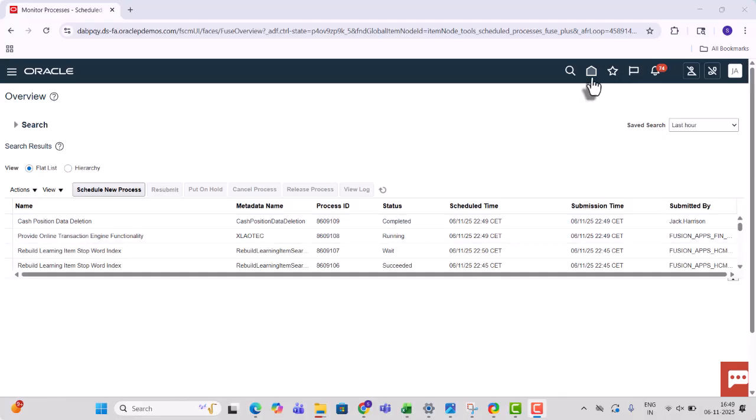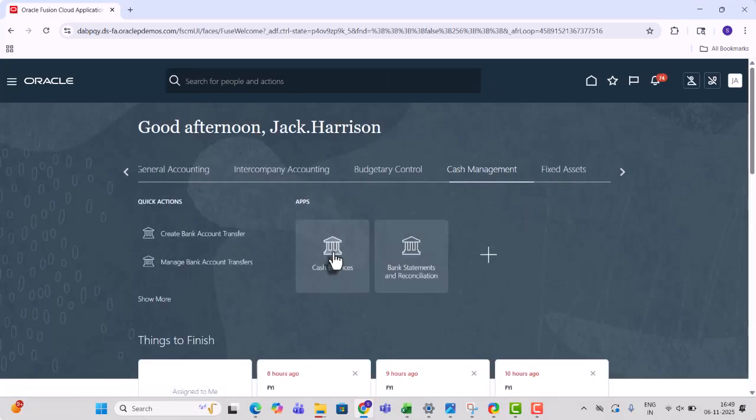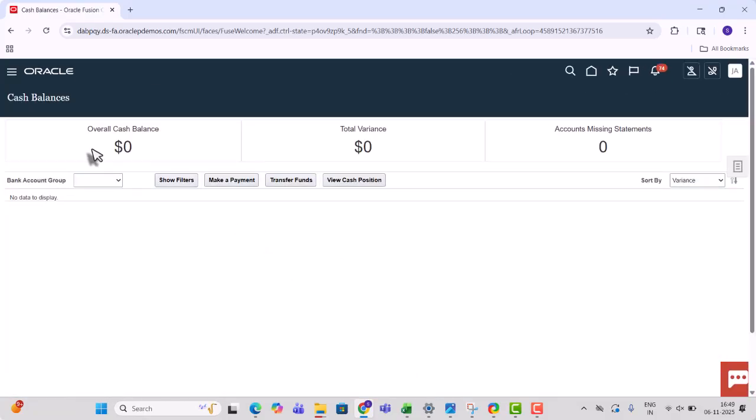Now let us go to cash management and see if the cash positioning tool is showing any data. If you see, the cash balances cash positioning tool is not showing any data, because it is reading the data from ESS cubes, and we have deleted the data from ESS cubes using the cash position deletion program.